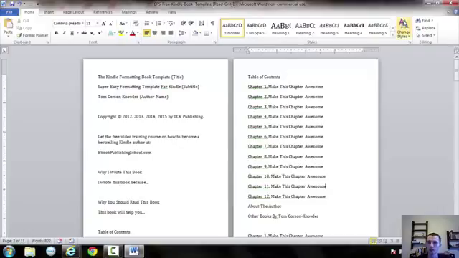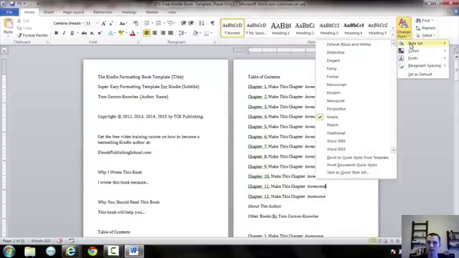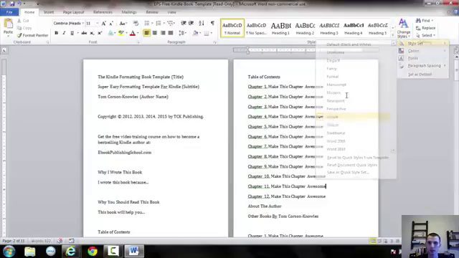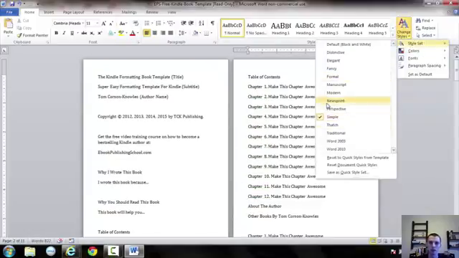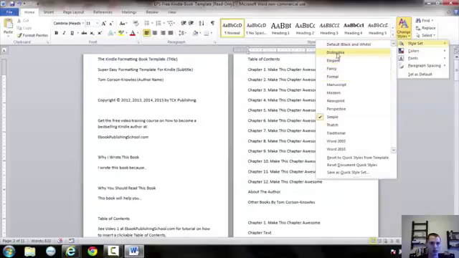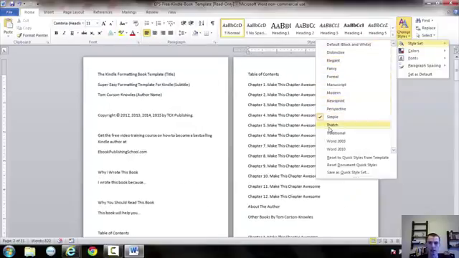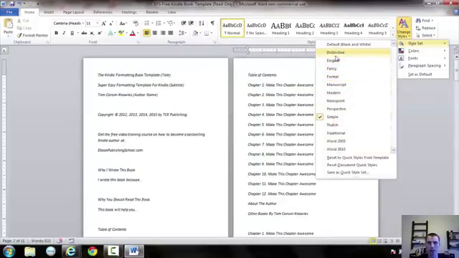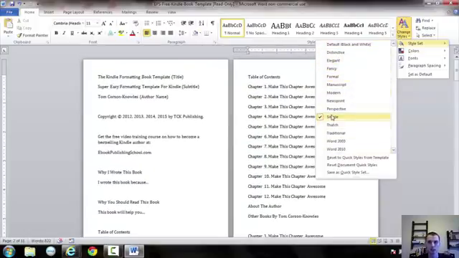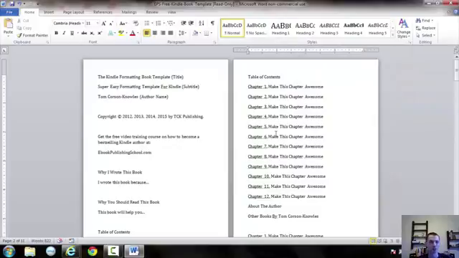So the first thing you're going to do after you've done that is go up to Style Set, change styles, then select Style Set, and then select Simple right here. What that's going to do, the Style Set basically tells Microsoft Word what kind of fonts you want to use for your different headings, for your body paragraphs, for your heading ones, your chapter titles, all that stuff. So Simple Style Set is the one I use. It's the easiest, most straightforward, and it's going to work the best when you're formatting your ebook for Kindle.